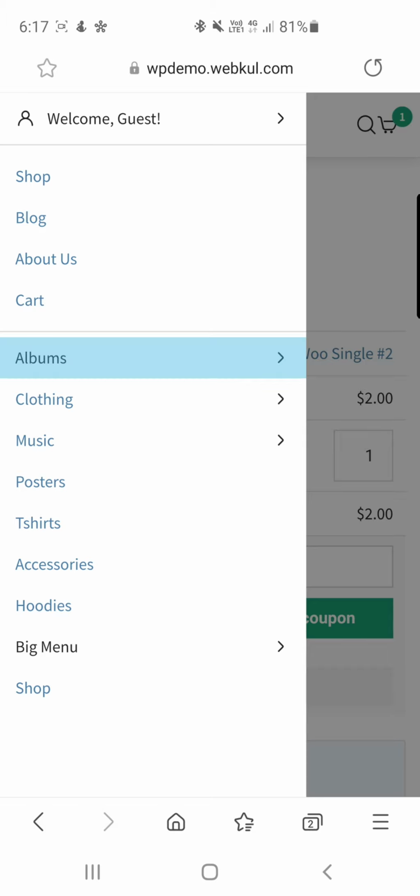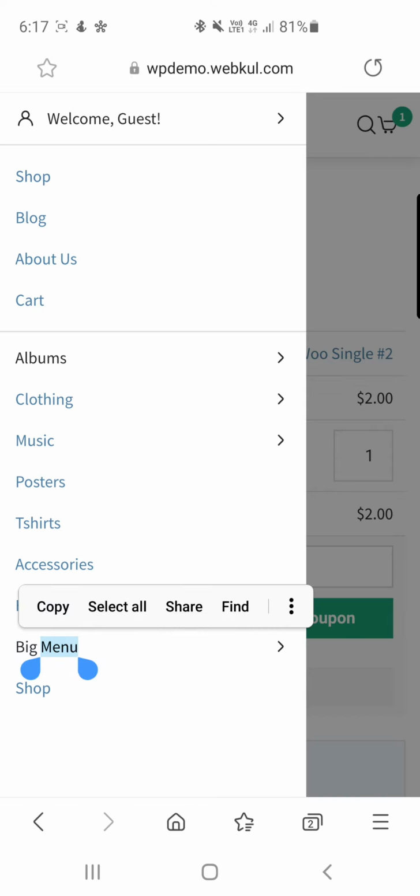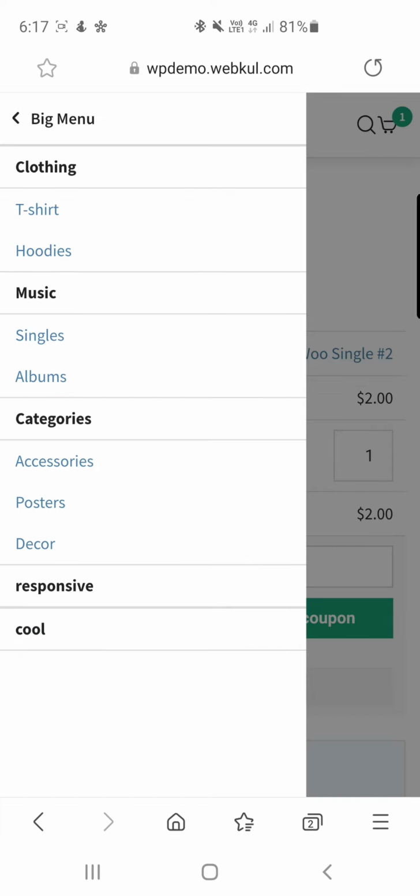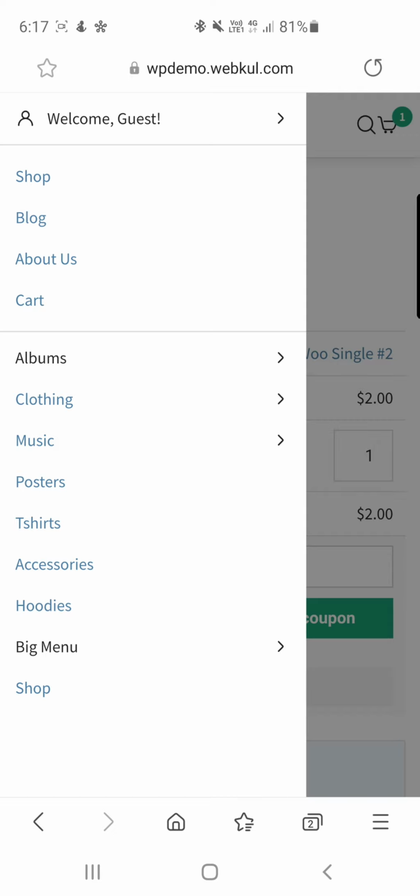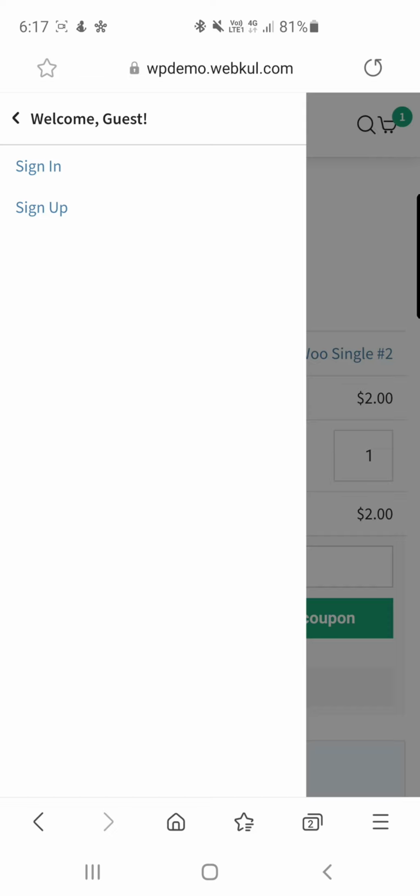Just below the welcome guest, we have the shop, blog, about us, and cart. Then we have the different categories like the albums, clothing, music. We also have the big menu, just like Alibaba and the rest of the sites that have the same. If I tap here in the big menu, you can see that under that we have the different categories and the subcategories as well. So it says big menu here.